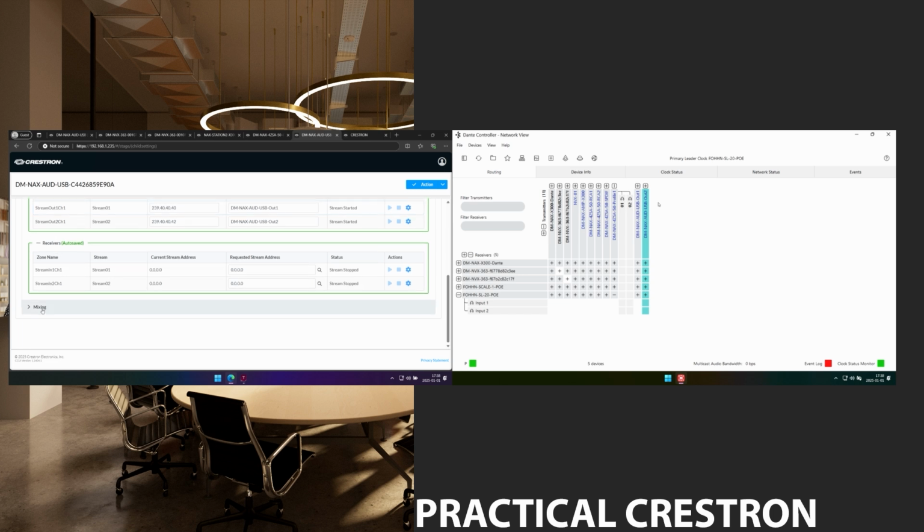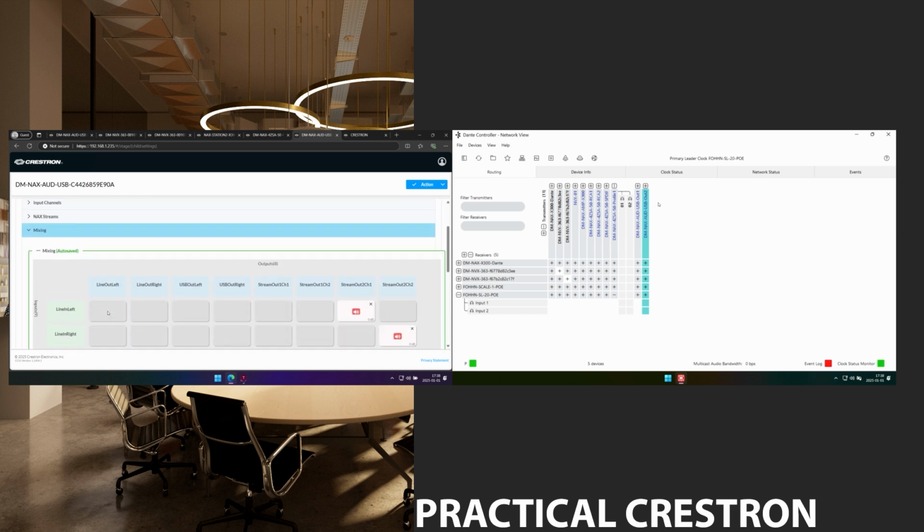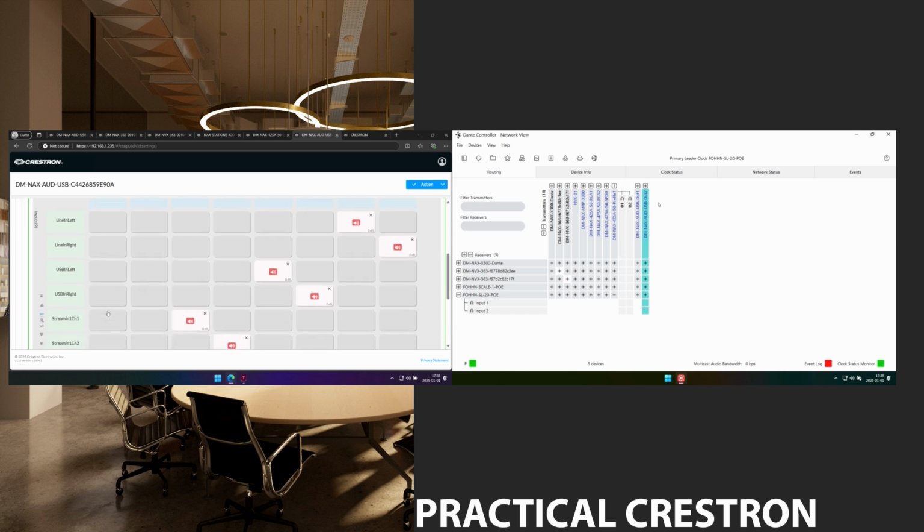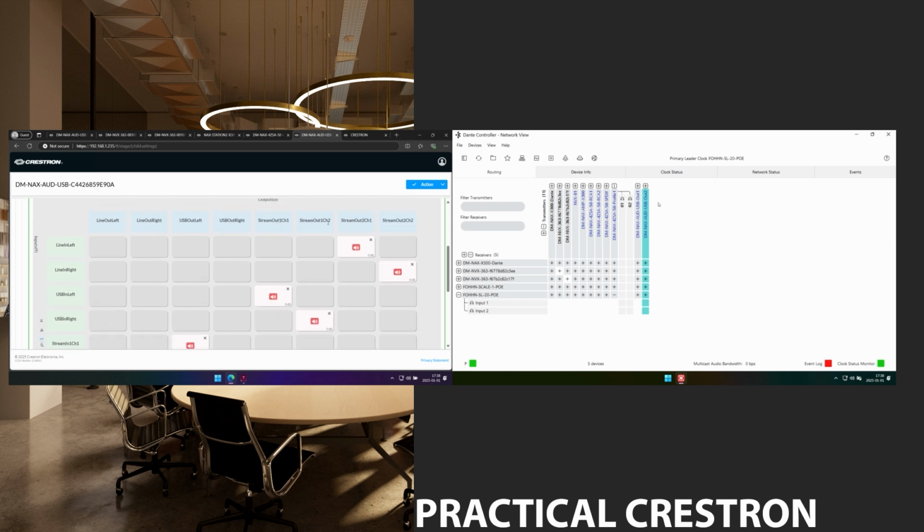What we do here is also we can decide what to actually send to these stream outs here. As a standard, USB in left and right is going into the out 1 here, and line in left and right is going on the stream out 2. This can be changed here, so we can mix these and do other things with them.